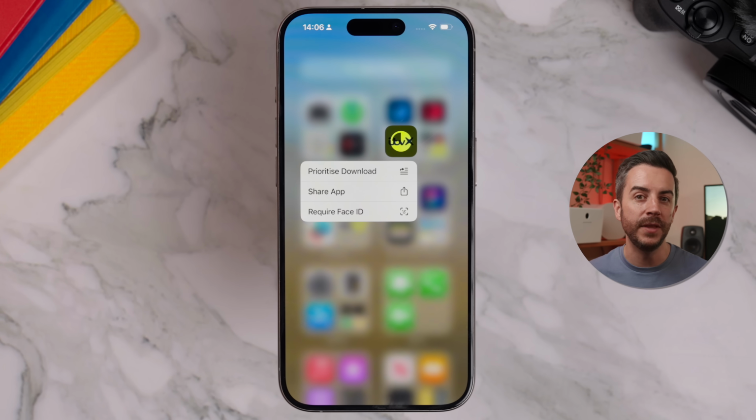If you find yourself in that situation, just head over to the app library, tap into the recently added section and find the app that you actually want first. Long press on it for just a second until the contextual menu appears, and in that menu, you'll see an option that says Prioritise Download. Tap on that and your iPhone will immediately push that app to the front of the queue, making sure it downloads it before anything else. Simple, but really handy when you need it.